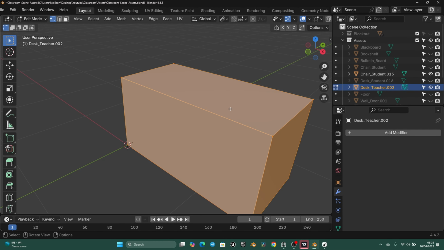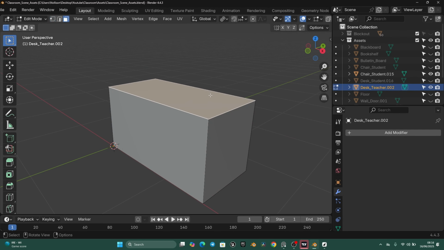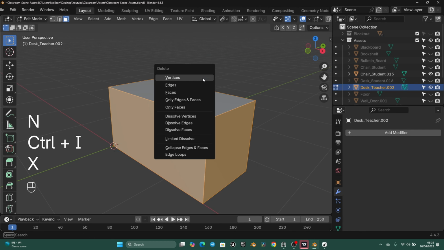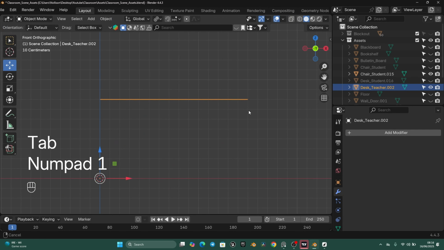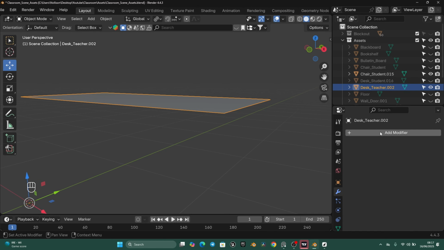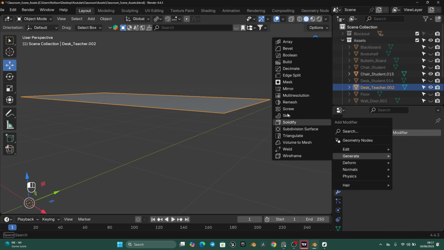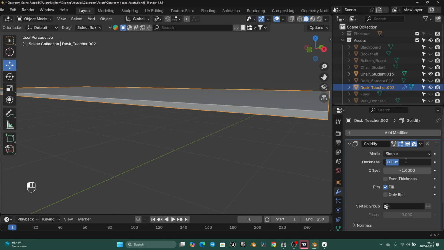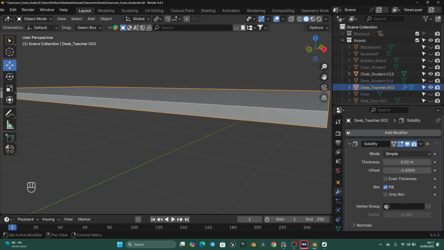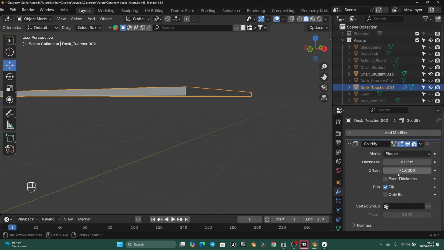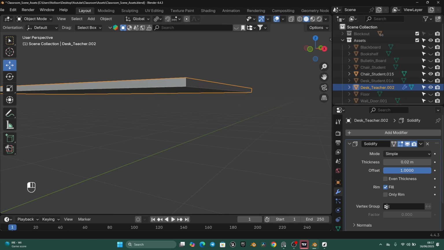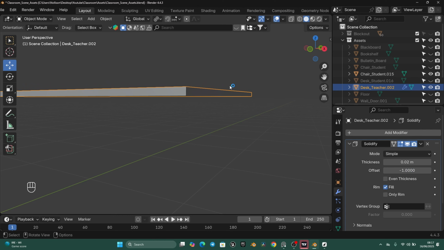Now I want to delete every other face except the top face. So I'll just Control I to invert the selection and I delete the faces, right? Now for this, I want to give it a thickness of 0.02. So I'm going to add a solidify modifier and keep my thickness 0.02. Note that if your thickness is taking the other direction, all you have to do is change the offset value. Change it from either -1 to 1 or 1 to -1 as the case may be.